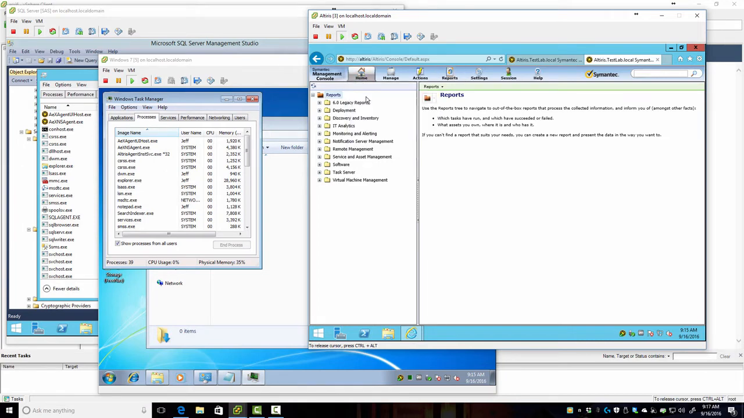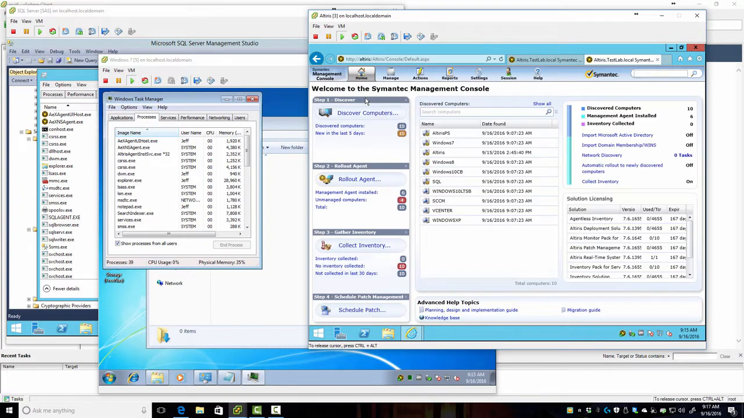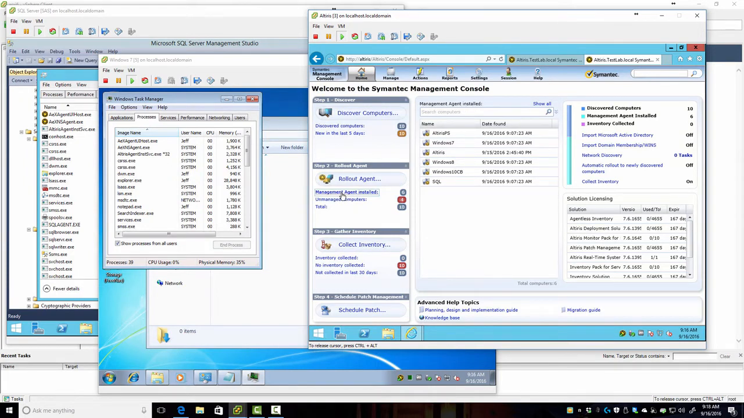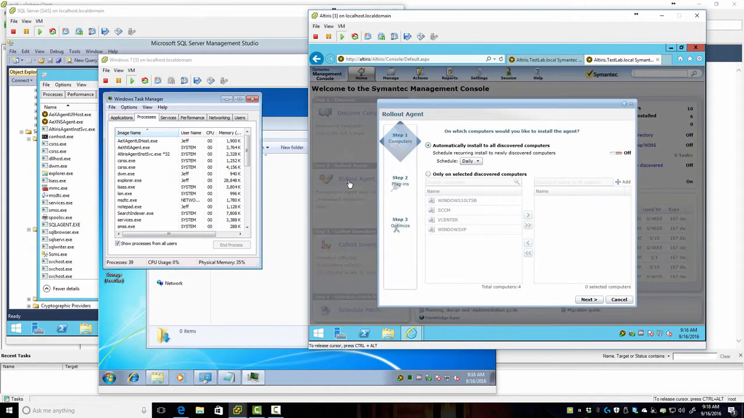Actually, on the first time setup, I do it the old way because I've been using Altiris so long. But for you, if you go to Home, First Time Setup, which is the first page that originally showed up, there are four steps: 1, discover; 2, agent rollout; 3, gather inventory; 4, schedule patch. As you see, you could have done the unmanaged computers from here, rollout agent, and you just run through the steps.